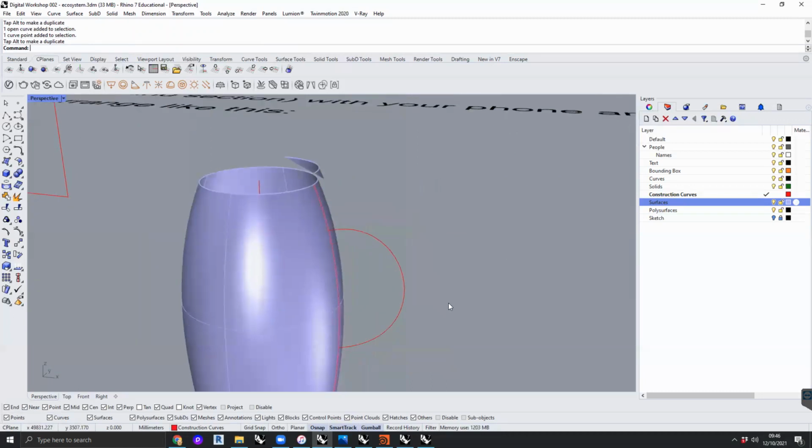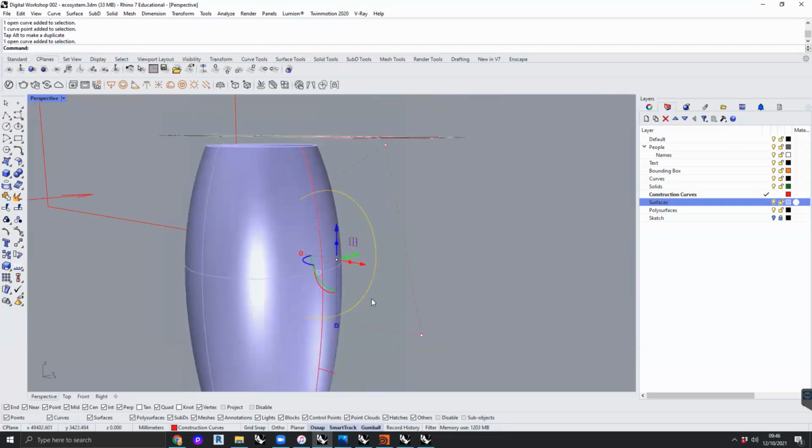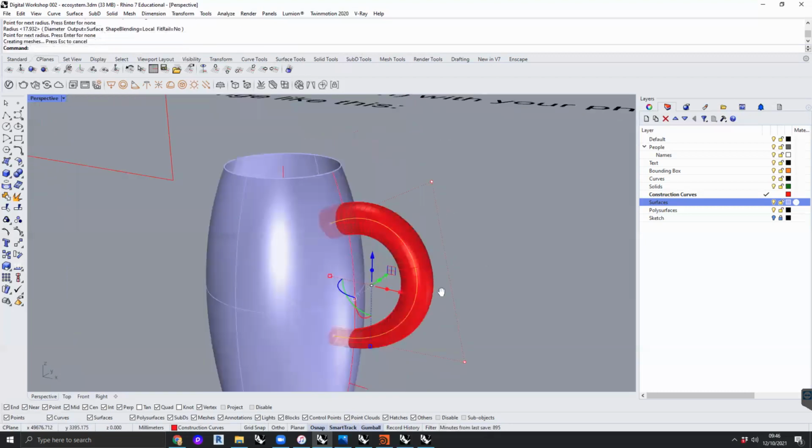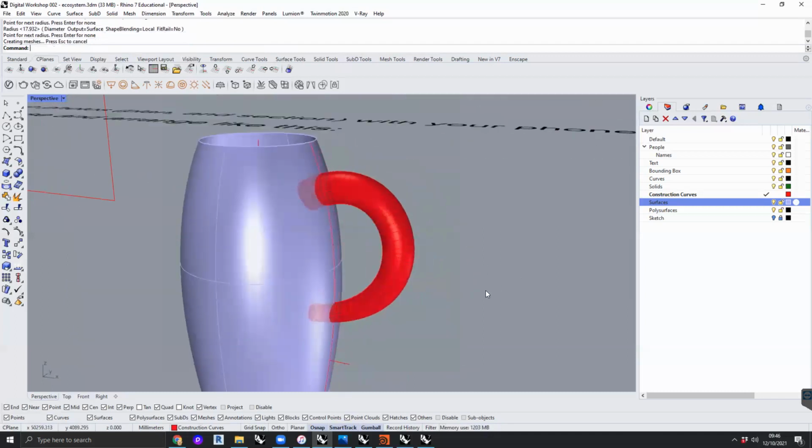So it's all about speed at this point. And then I use the pipe command and I can do cool stuff like set different radii and it'll blend in between those radii. That makes sense. I've got the same output. I didn't use the C-plane, but it's slightly nicer to be able to put the C-plane where you want and then draw, then put the C-plane back, then put the C-plane somewhere else and draw, and then put the C-plane back.